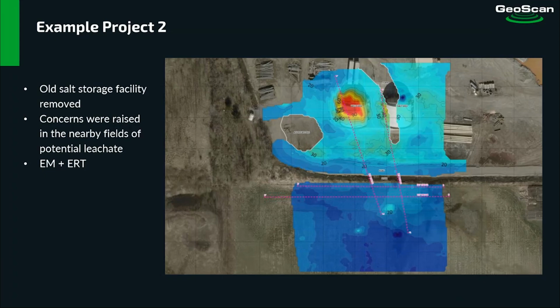So we couldn't complete the scan entirely. That's why you have some areas missing data. Obviously, there were some concerns that the contamination from those salt sheds leached into the groundwater, and the groundwater carried away from the original area down to the nearby fields, which is located south of the area.